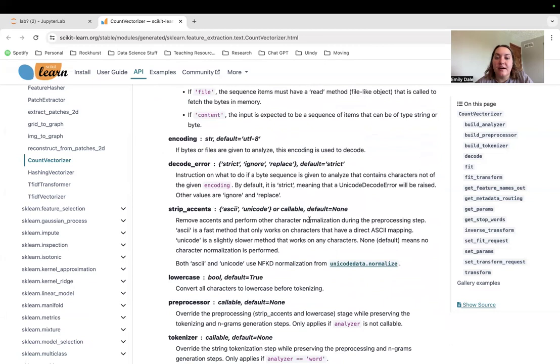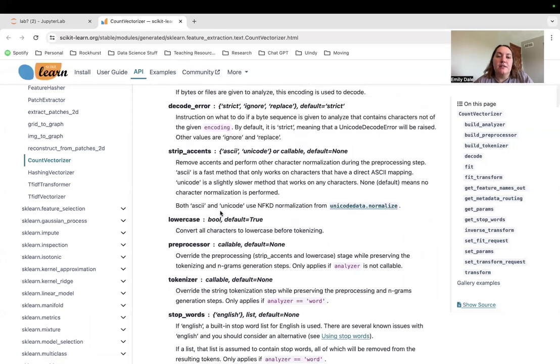Strip accents. Right now the default is none, so we're not stripping accents. Maybe you want to. Lowercase, the default is true. And you can start to see the default, and what type of parameter it is. So this is bool, which means Boolean, true or false. And then it'll tell you what it does. So in this case, it converts all characters to lowercase before tokenizing. So remember that math and capitalized math were 2 different columns, we won't have that as long as we use this lowercase and we don't change anything, because the default is already true. It's going to make everything lowercase.